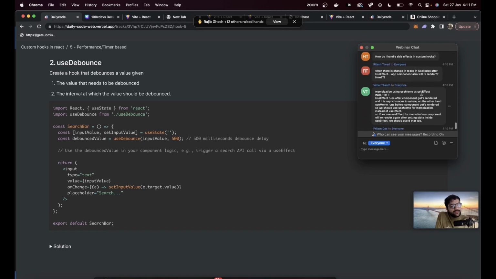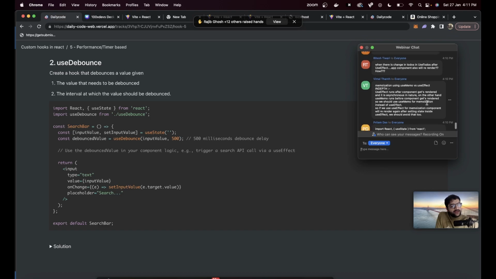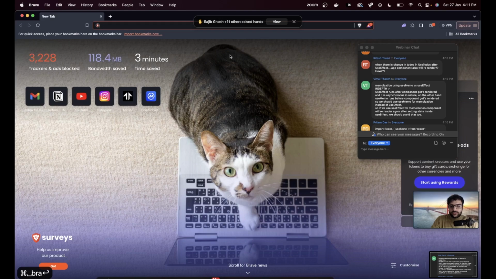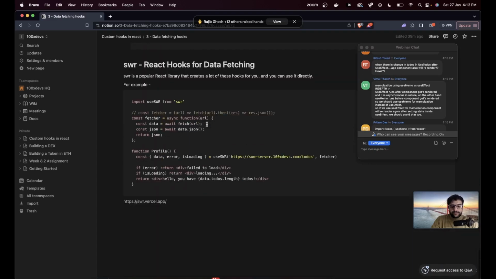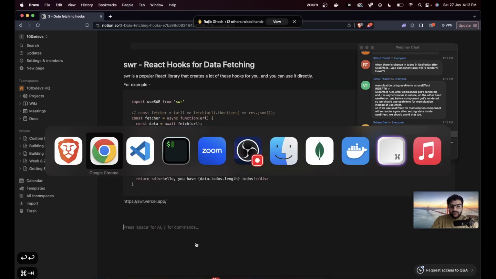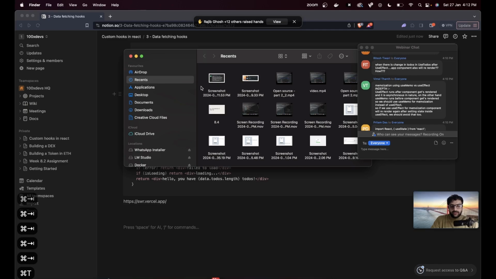Memoization using useMemo versus useEffect in depth. useEffect runs after the component is rendered. Let me post this so other people can look at it. I'm not going to read through this, but it seems like a nice thing to look at. I'm going to paste this at the end so other people can read through it if need be.